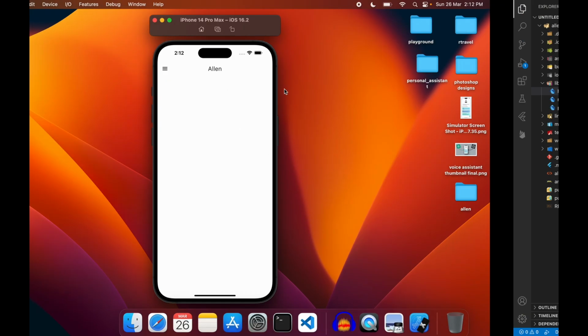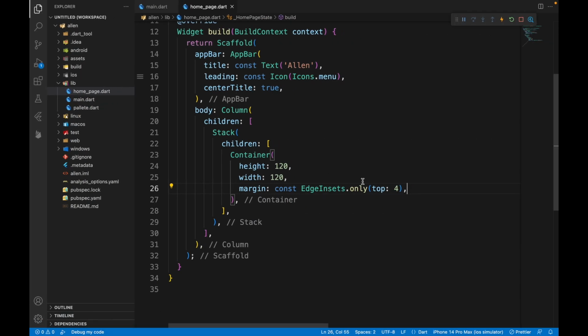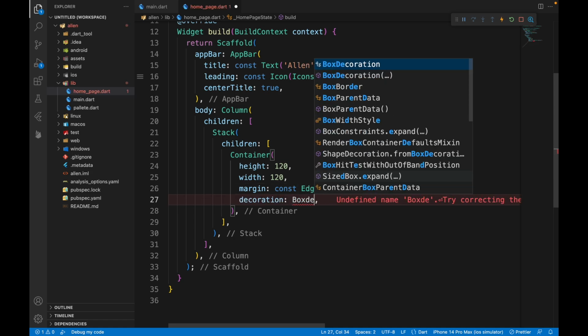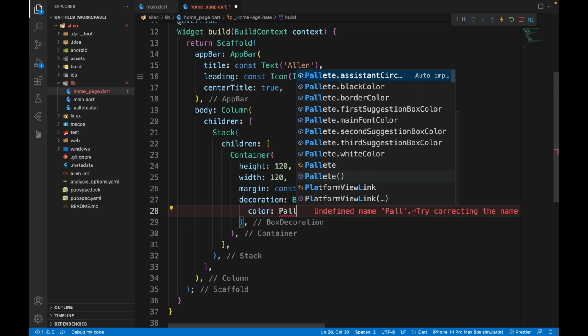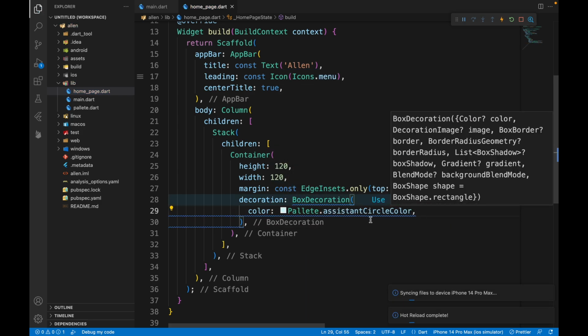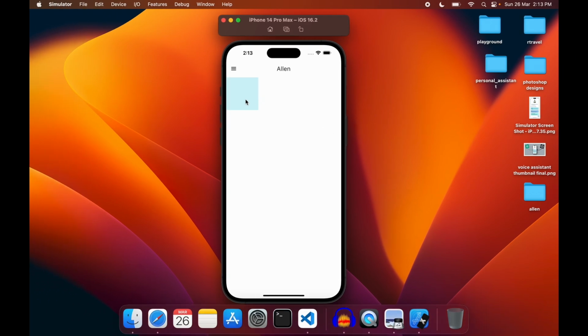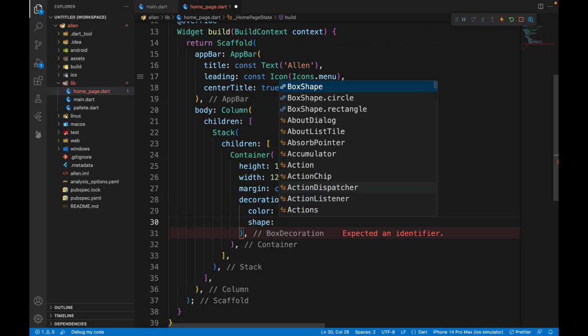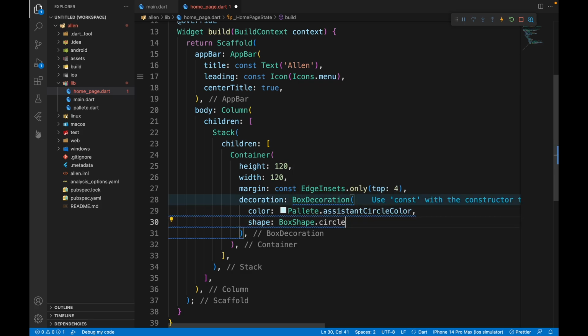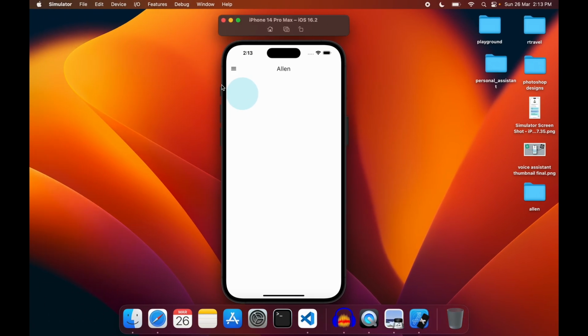But if I do just this much, it's not visible on the screen. To make it visible, I need to add a color. So I'm just going to pass in decoration, which is going to be BoxDecoration, pass in a color, and the color is going to be Pallete.assistantCircleColor. Now if I do this, you can see this right here. But it's a square, right? It's not really a circle. So to convert it into a circle, we'll pass in a shape property, which will be BoxShape.circle. And then we have a circle with us.